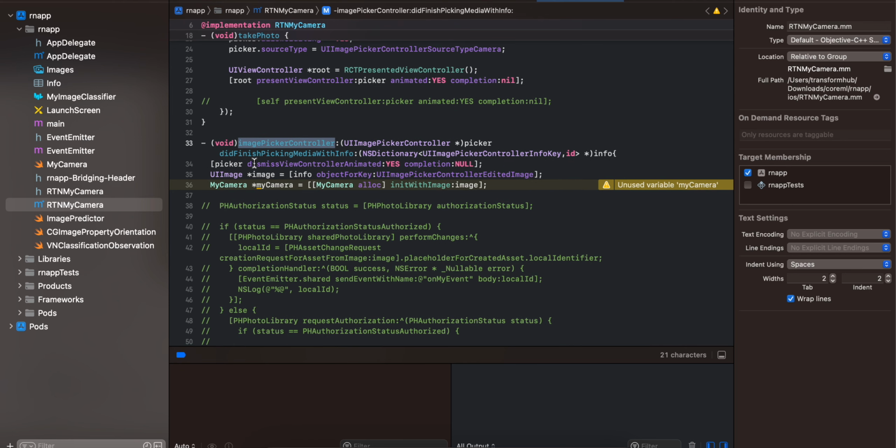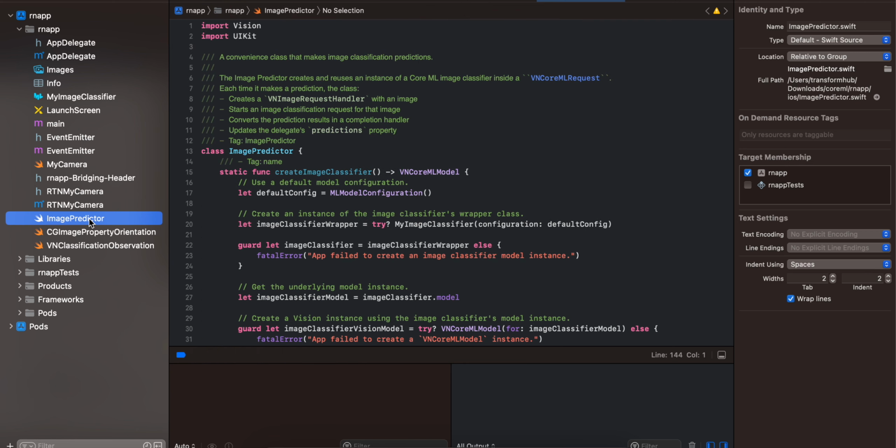Once we do that, I'm dismissing our camera once the photo is captured, and I get the UI image, and here we are initializing our Swift file, and we are passing that image which has been captured to our Swift file. Next, I have created an image predictor file.